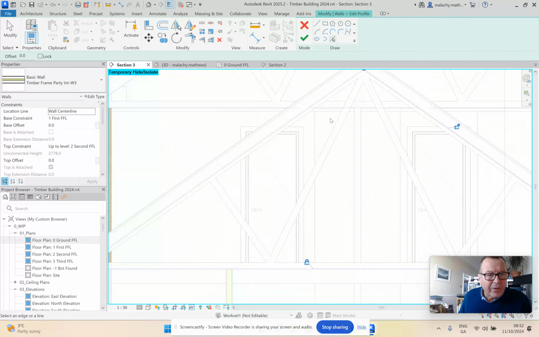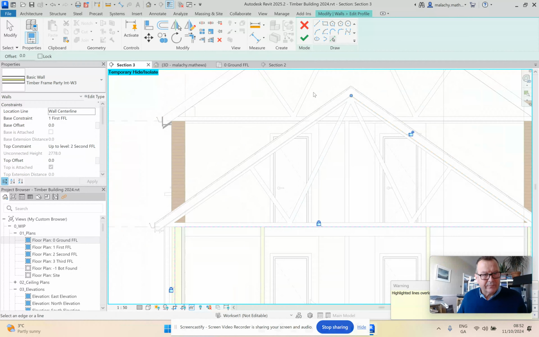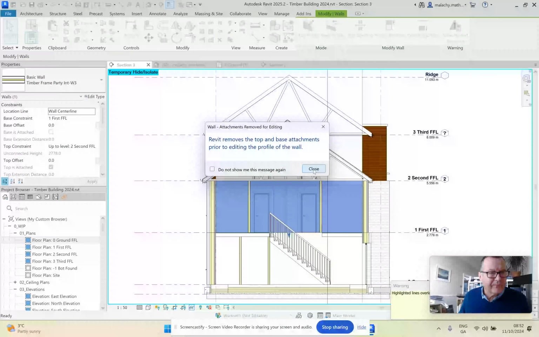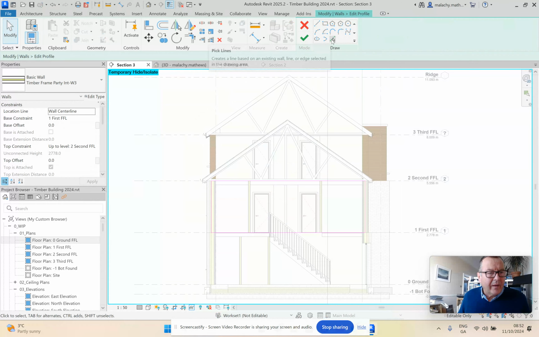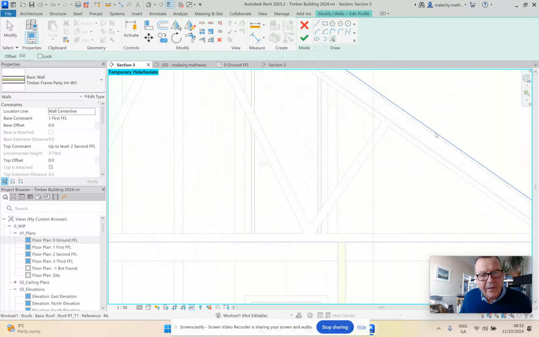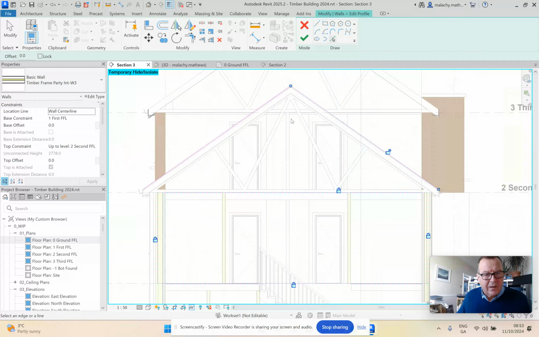Okay, now that's worked here. So let's see if I can get that to work on this side. Oh, do you know what it's doing? Let's see. Okay. Let's just cancel that. Right, I'm going to do this again. Edit profile. And pick lines. So we'll pick the top because that seems to work to pick the line. That's all right. And now we're going to trim this one to that one.